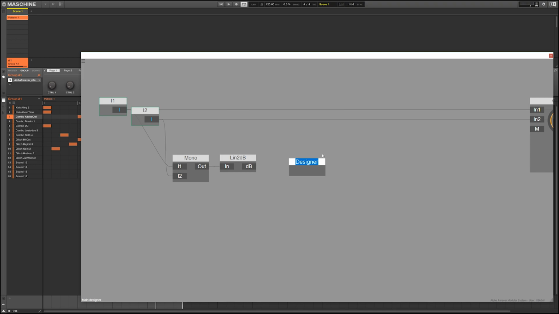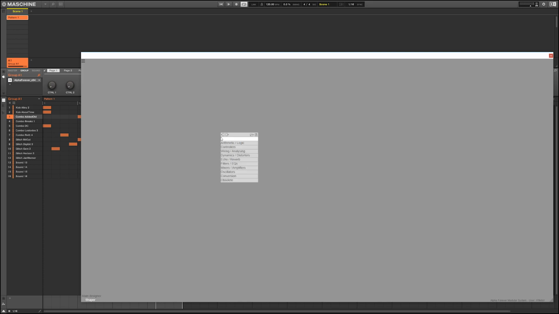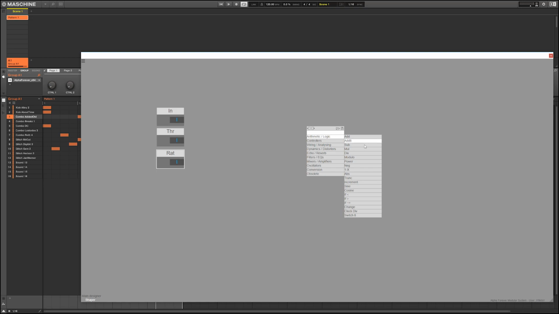So we are going to create the shaper. We will have an input signal, and this is the part where we will have the threshold, and the part where we will have the ratio. So the threshold and the ratio will determine the work of the wave shaper, and we are going to compare the input against the threshold.